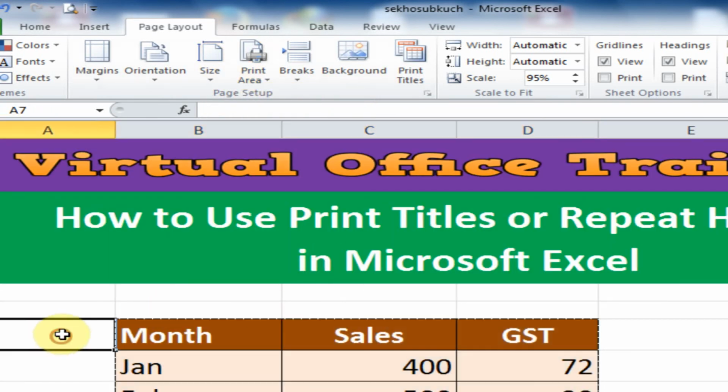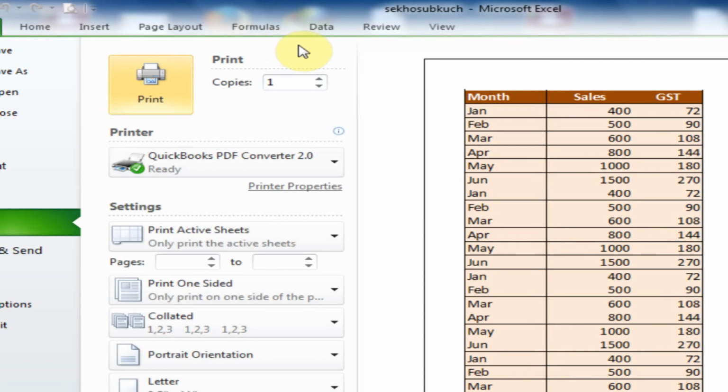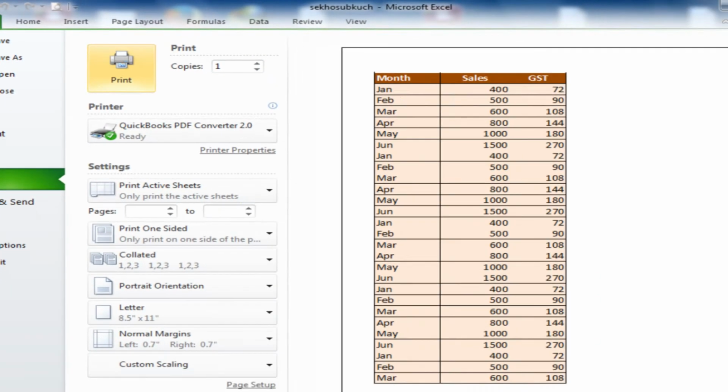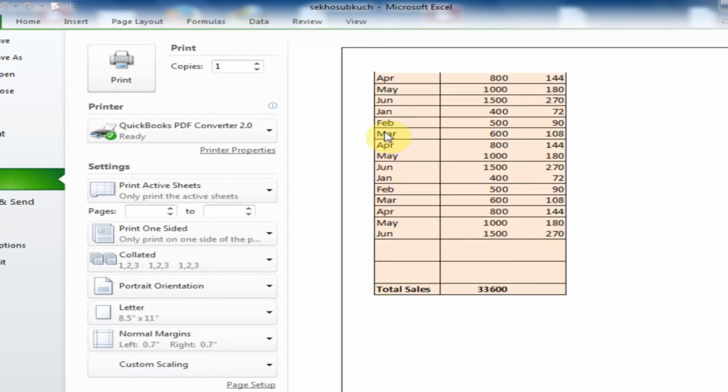Now if I preview this table, you will notice if I move to the second page, the heading will not display because Excel by default doesn't provide the repeat heading. We have to do some setting.